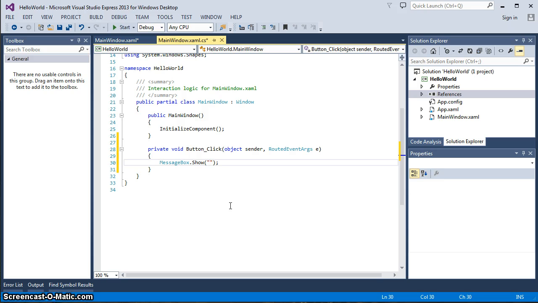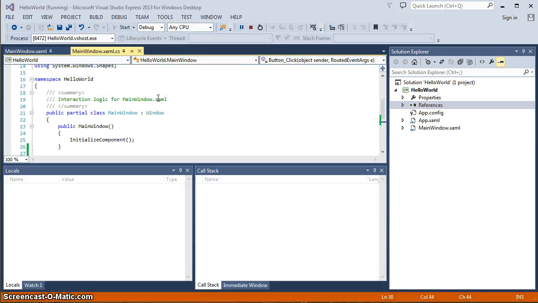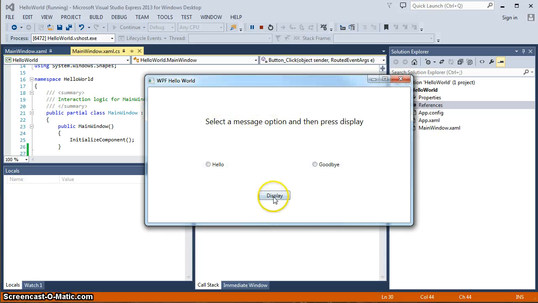In this case, we're going to say, when it's pressed, we want to say hello, right? One of the radio buttons was hello. So let's do our hello world. And that would be simply it. At this point, you would have a button click and it would say hello world. And we can try that if you want. Press start and it comes up like this. And when you press the display button, it says hello world.